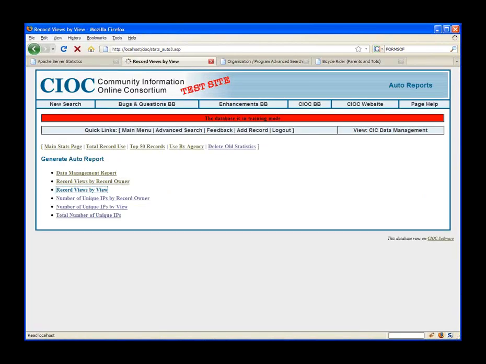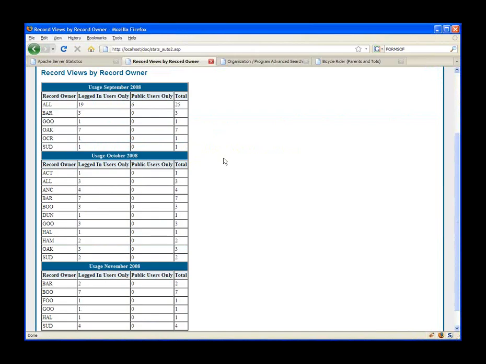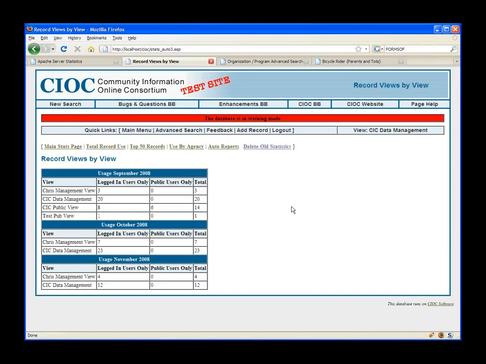Record views, and again, that only shows 3 months. Okay? All of these auto reports you will find only show the current month, the previous month, and the month prior. Views by view, similar report. How many views you had by view, both for logged in, public, and total. Okay? And that's broken down by the 3 different months.